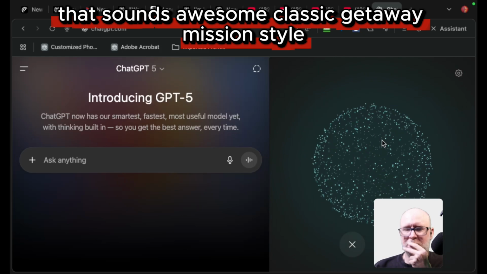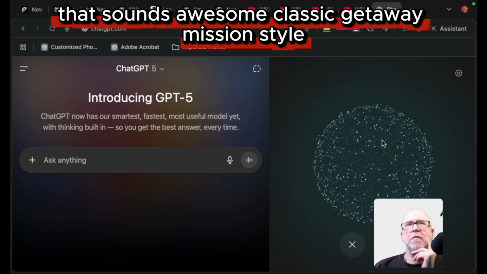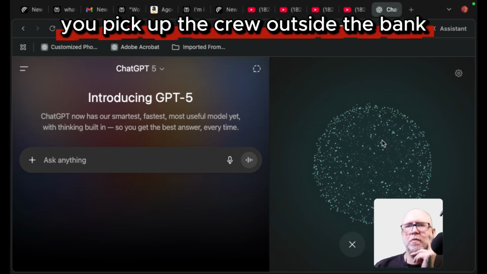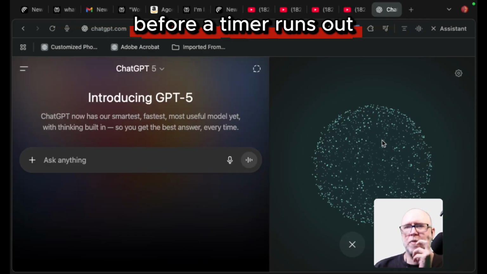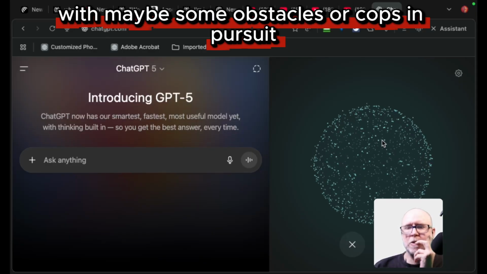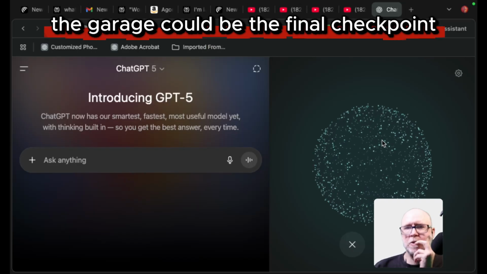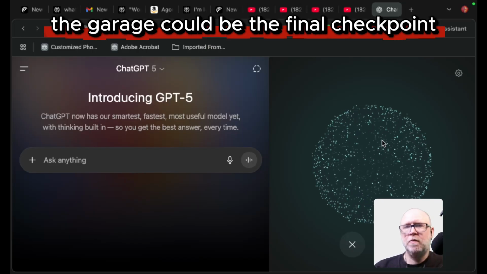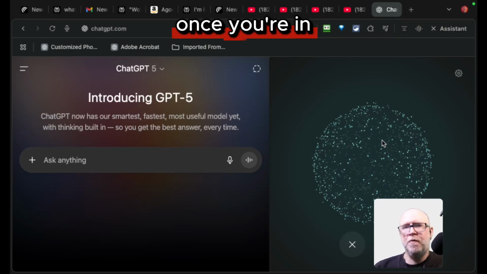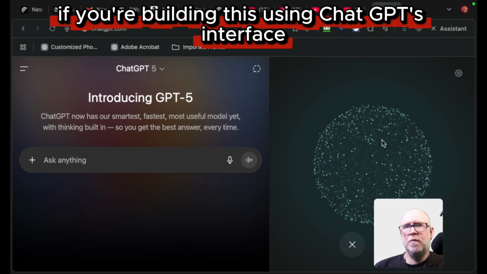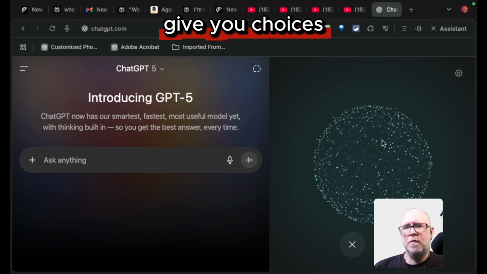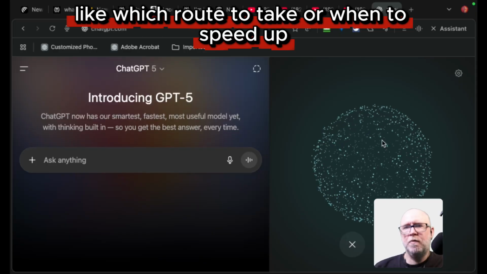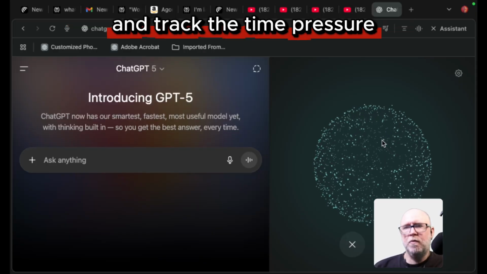That sounds awesome. Classic getaway mission style. You pick up the crew outside the bank, and you have to navigate quickly to a safe spot before a timer runs out, with maybe some obstacles or cops in pursuit. The garage could be the final checkpoint where the door comes down once you're in. If you're building this using ChatGPT's interface, you can have the game describe the scene, give you choices like which route to take or when to speed up, and track the time pressure.